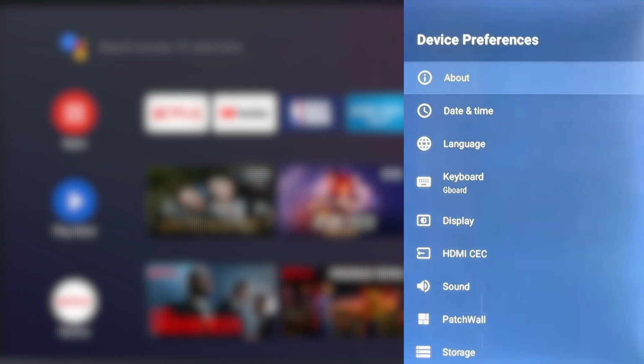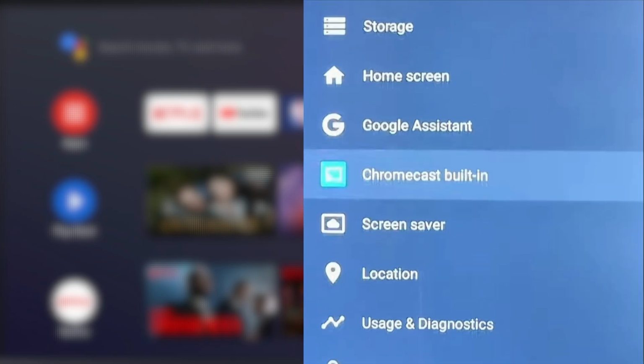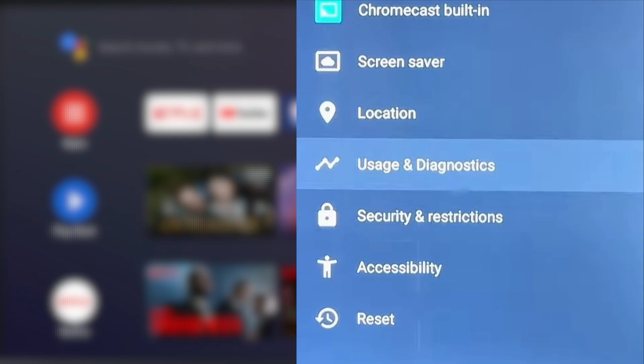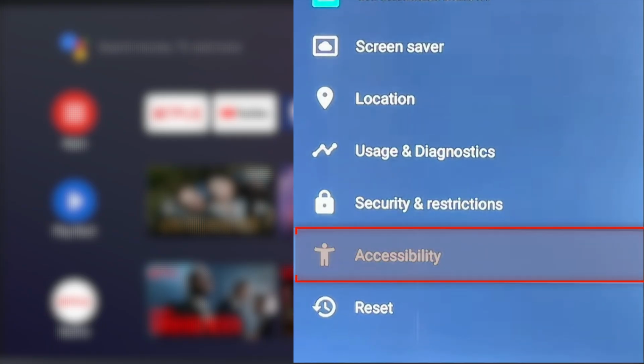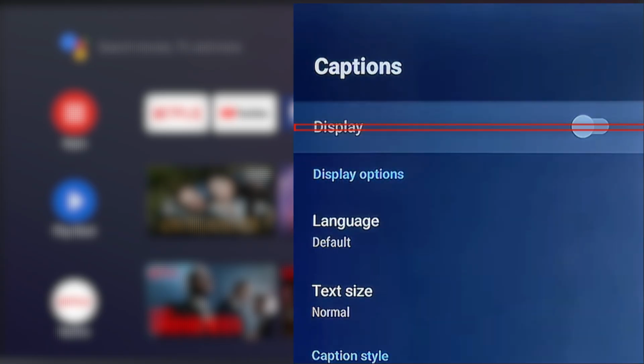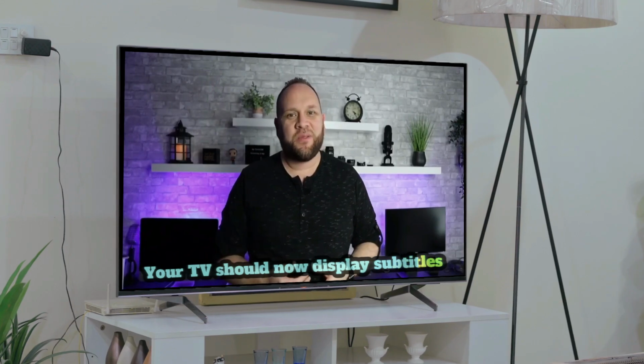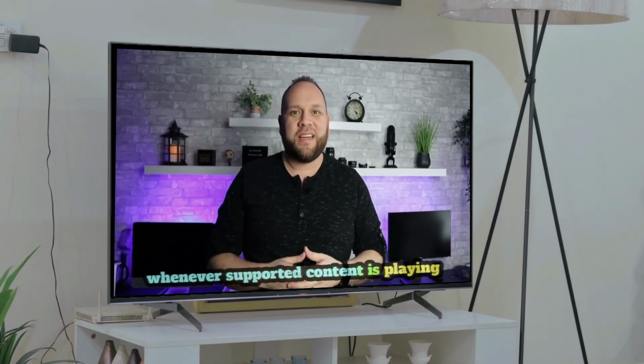Once you're inside the Settings menu, scroll until you see an option called Accessibility, General, or sometimes Display. This is where subtitle and caption settings are usually found. Now look for Subtitles, Closed Captions, or Captions. Select that option. At this point, you should see a simple toggle. Turn Subtitles or Closed Captions on. That's it. Your TV should now display subtitles whenever supported content is playing.